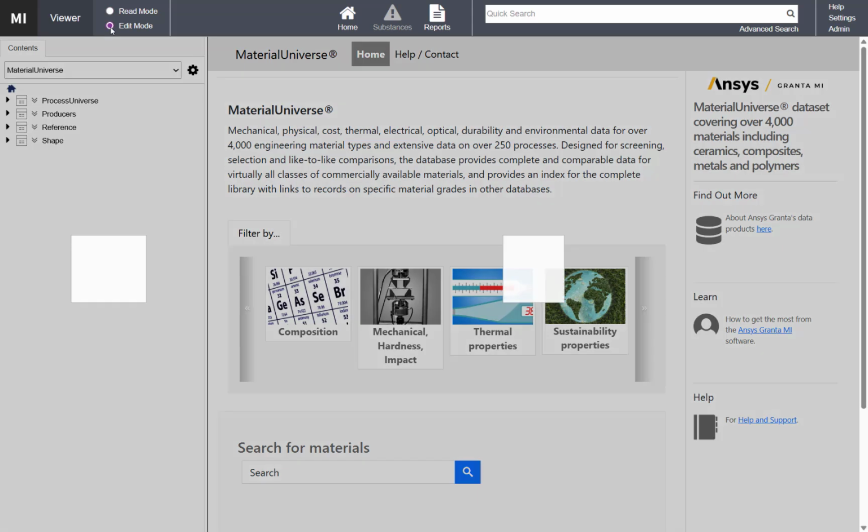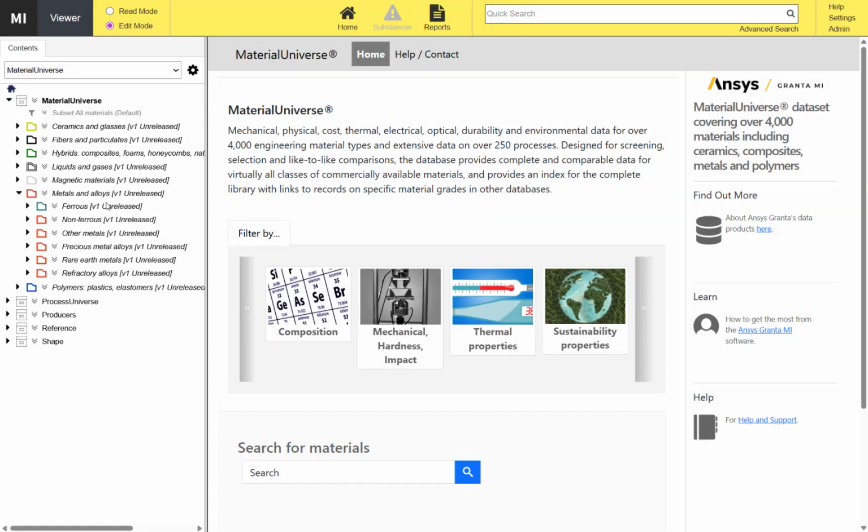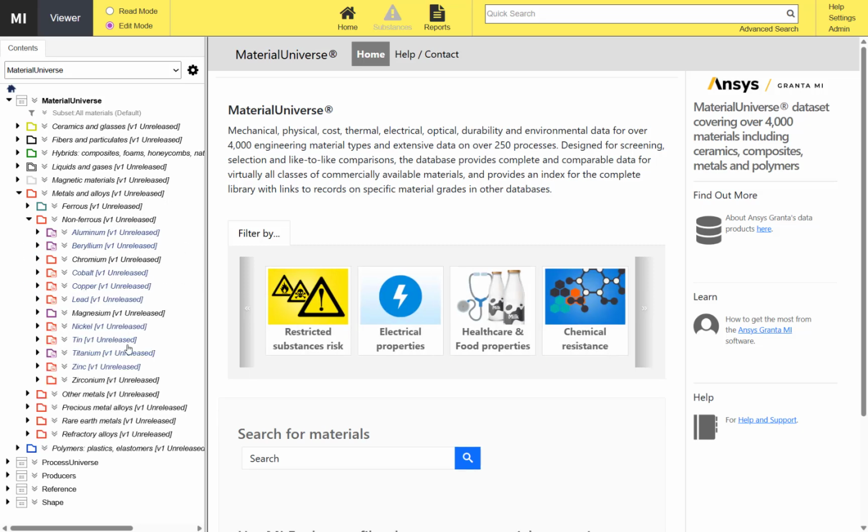Material records within Granta MI can have full change control, ensuring only approved users can release records, and full traceability regarding changes is maintained.